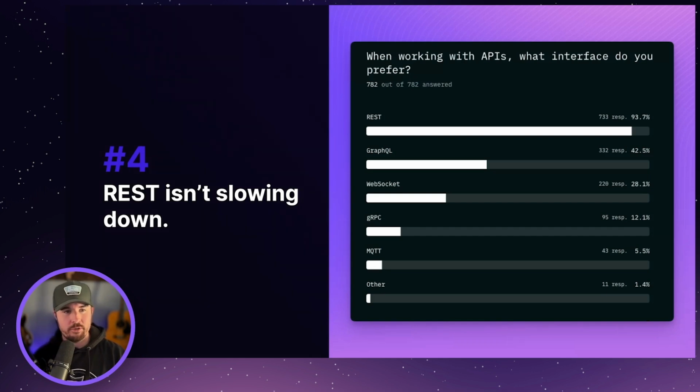This one I think was so shocking because it was so lopsided. 94% of our survey respondents said they prefer working with REST APIs as opposed to GraphQL.